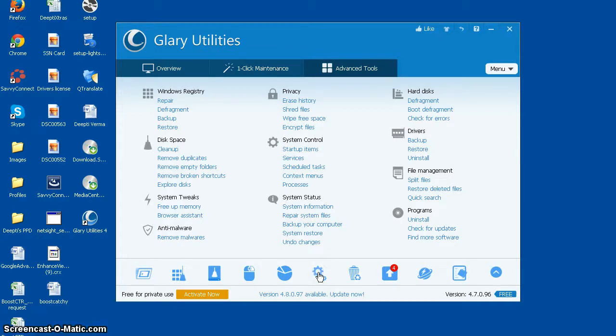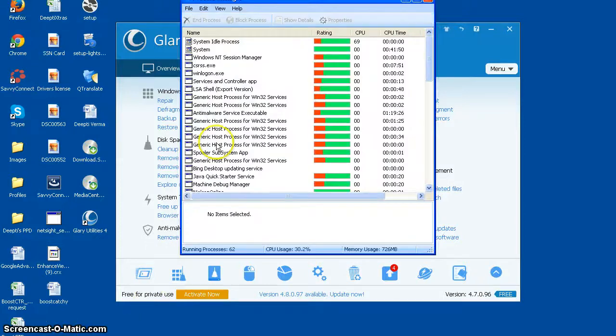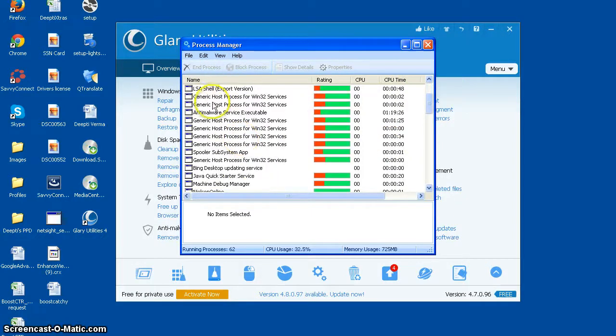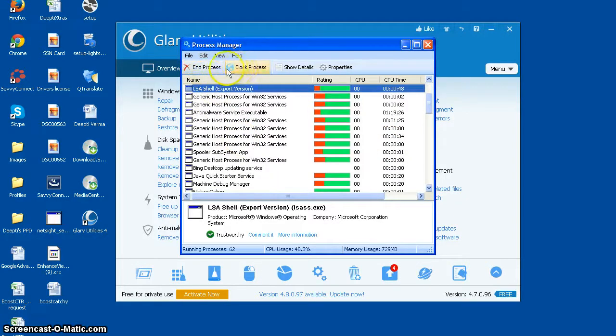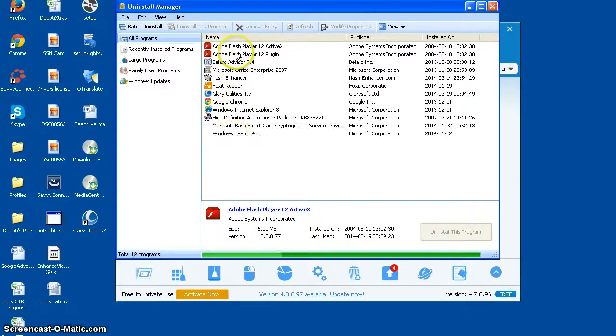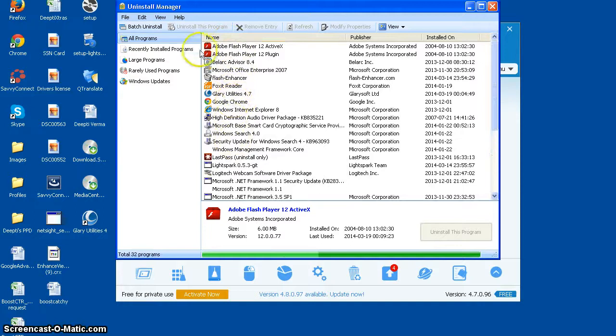And this is the process manager. This is also basically like a task manager. It tells you about all the programs that are running in the background, and it gives you CPU and CPU time. So you can just check, or if you want to stop a program, you can end process, block process, show details, properties, etc. So you can do that with this process manager. This is just the uninstall manager. You can uninstall whatever you want, which is there in your control panel. Whatever software is there, you can uninstall it.